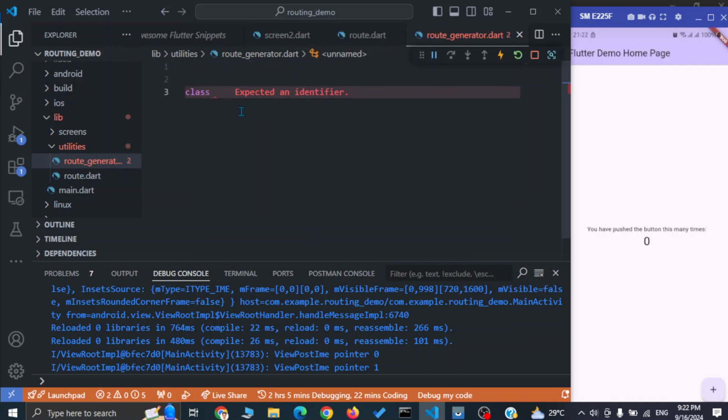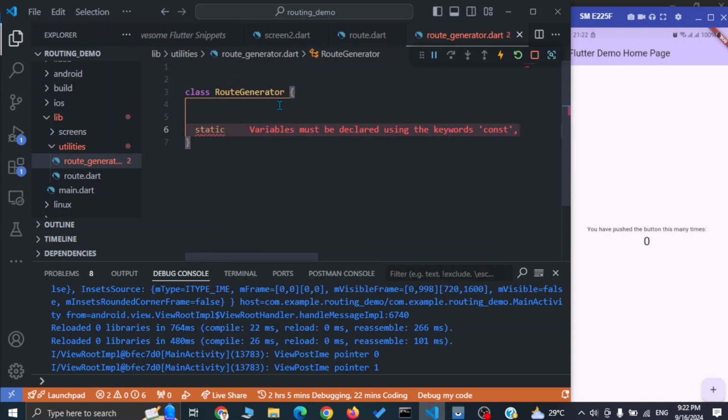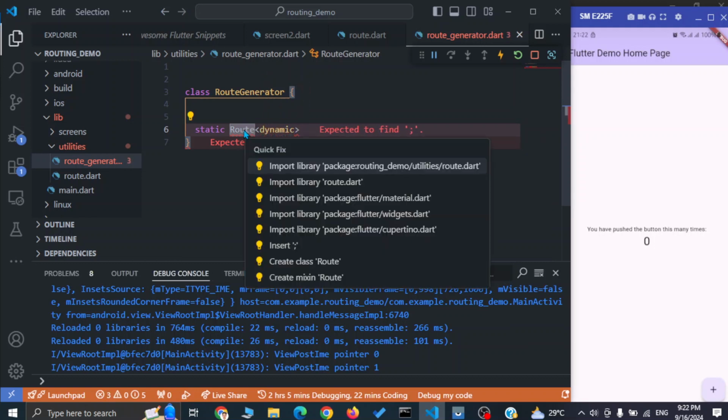So let's make a class RouteGenerator, and we will make a static function here, a static function that returns a route. We need to provide a route where we have to navigate. We will see that in the main.dart file after completing this function named generateRoute. The route has the type dynamic, and let's import the route. I'm sure it is inside the material package.